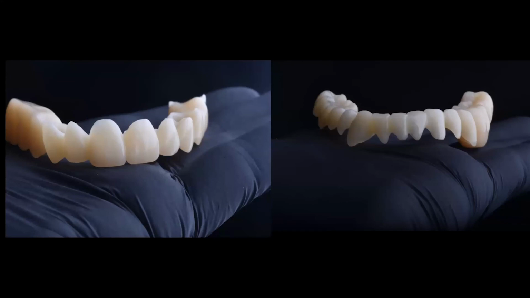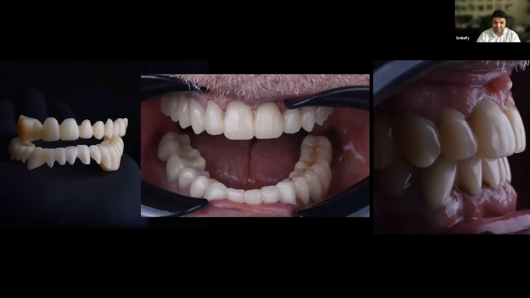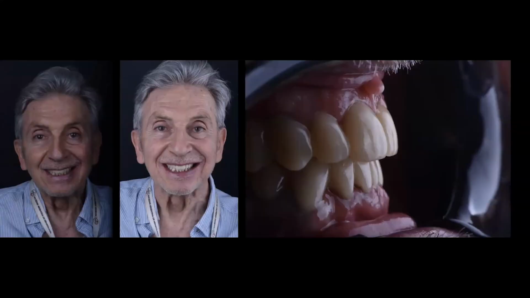This is PMA. Why did I do this? Because Valentin needed it. Maybe you think, why don't I do implant surgery? Okay, now I show you all. This is the immediate result.